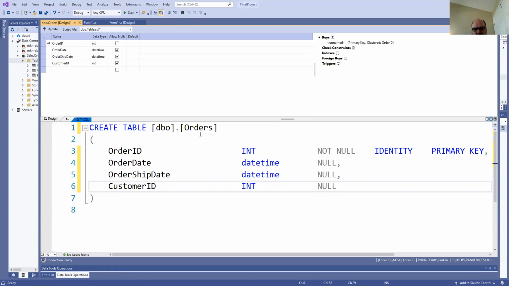So again, we've changed the name. We now have our primary key. In order date, you'll notice that order date and order ship date are date time fields. We'll see those when we add the data. The customer ID here is going to be one of the customer IDs from the customer field. If you have all that stuff, again, click your update.